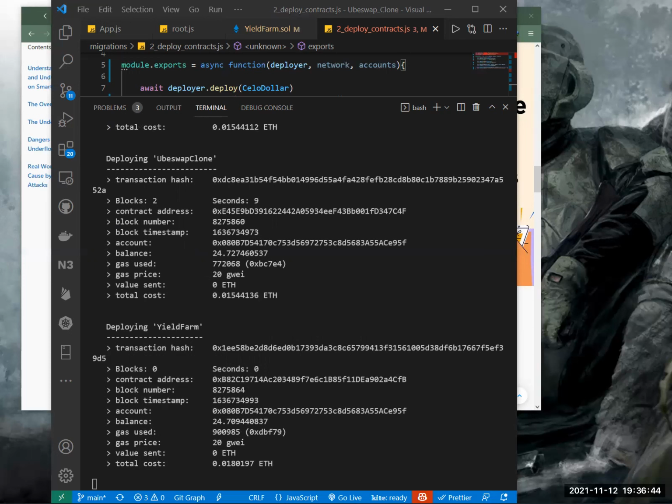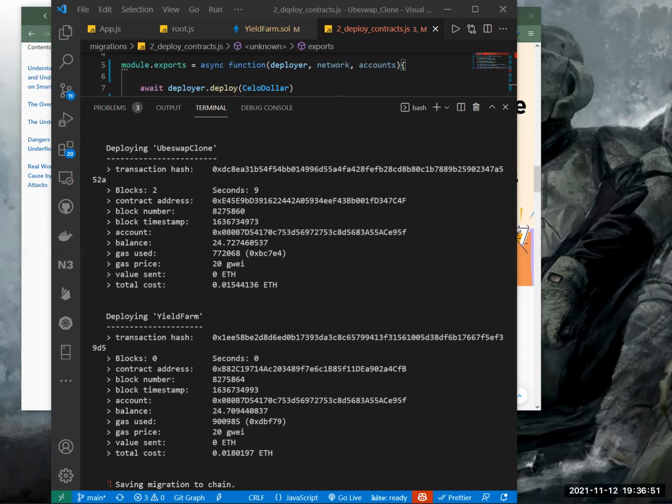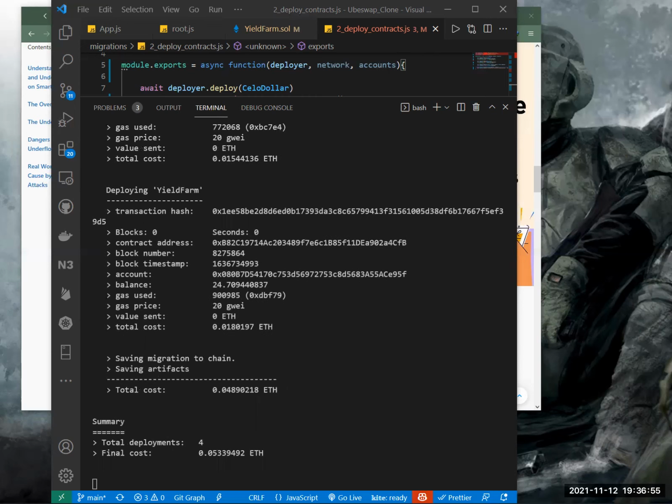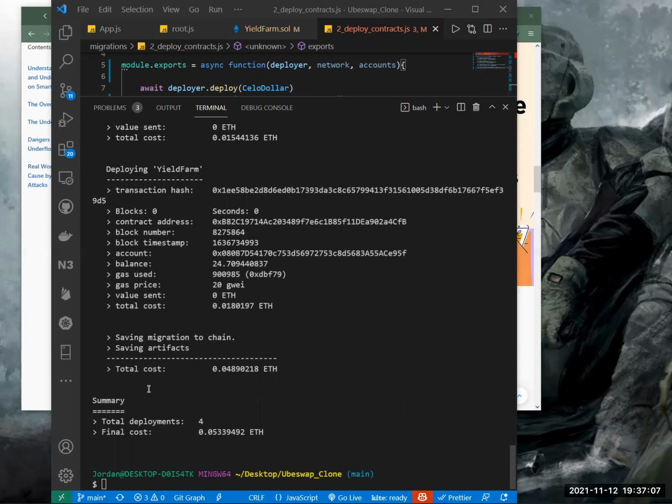So we have been able to deploy, and we should be able to see a successful deployment. Everything has been deployed, and that is the final cost of the transaction. Awesome. Now we'll be set for next week to do the front end.